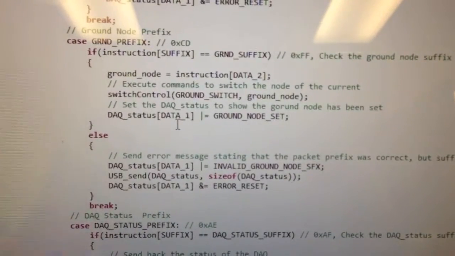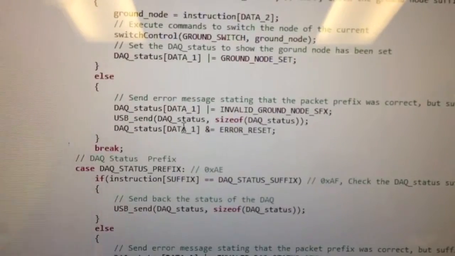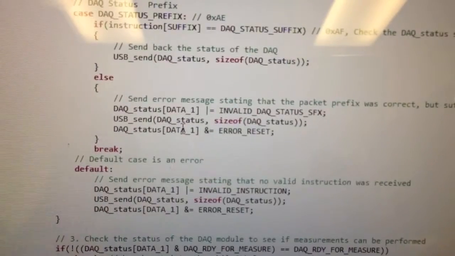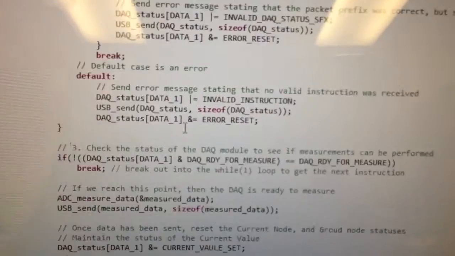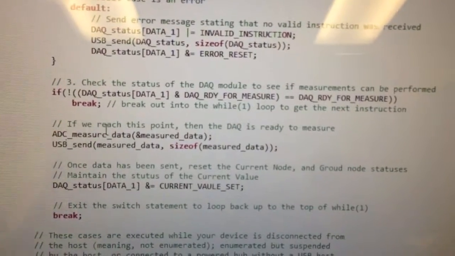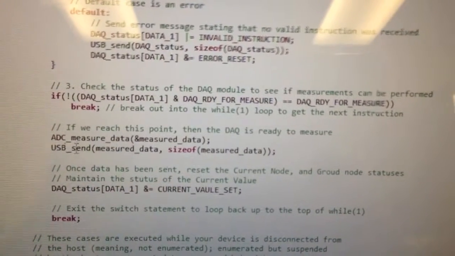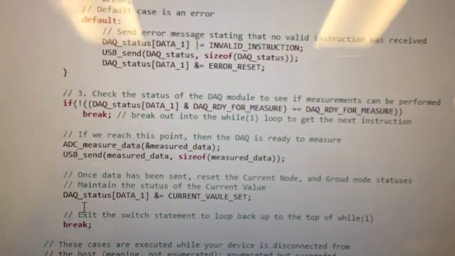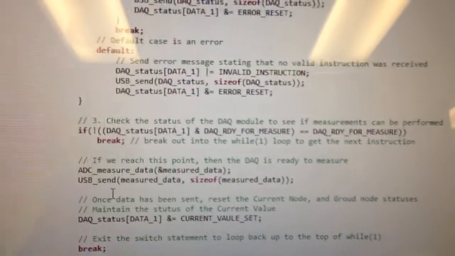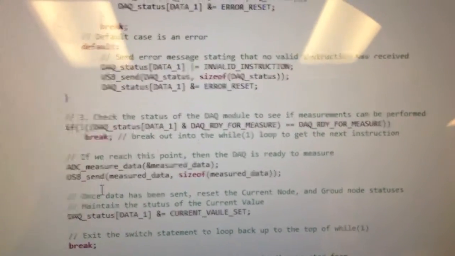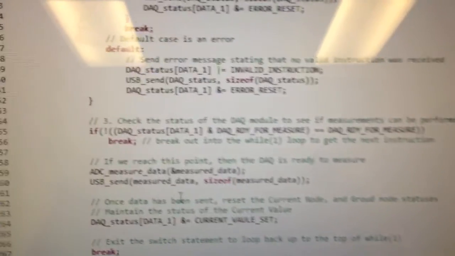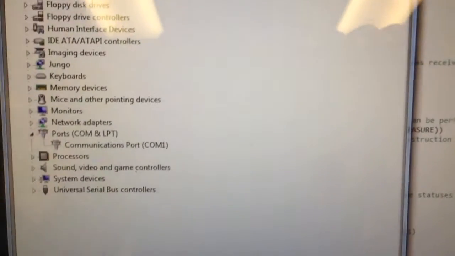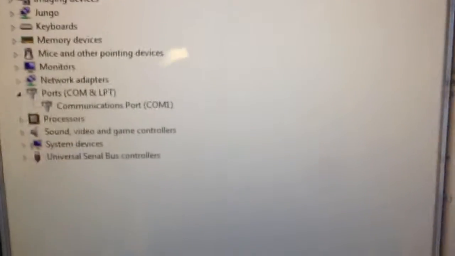Once we've set the current value and we've set the specific nodes for the current to be injected into and for ground to be connected, then we measure all the ADC data and we send it across the USB again, and then we reset that status so that we can loop back and wait to receive the next ground and current node combination. So what I'll do is open up my device manager, and you'll see the ports right here.